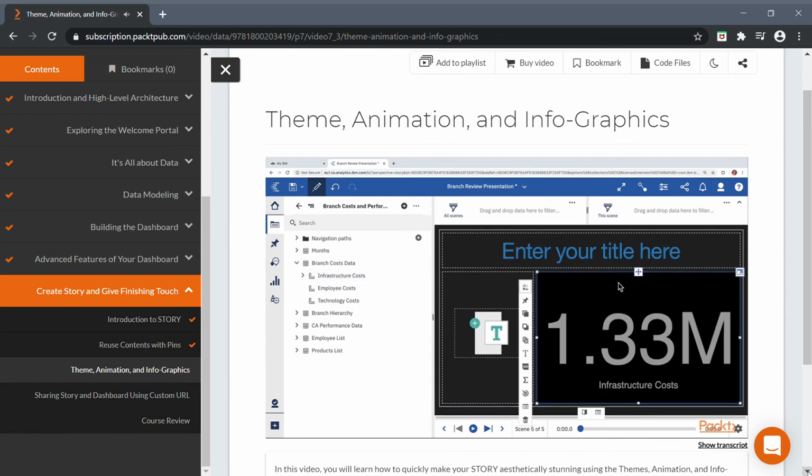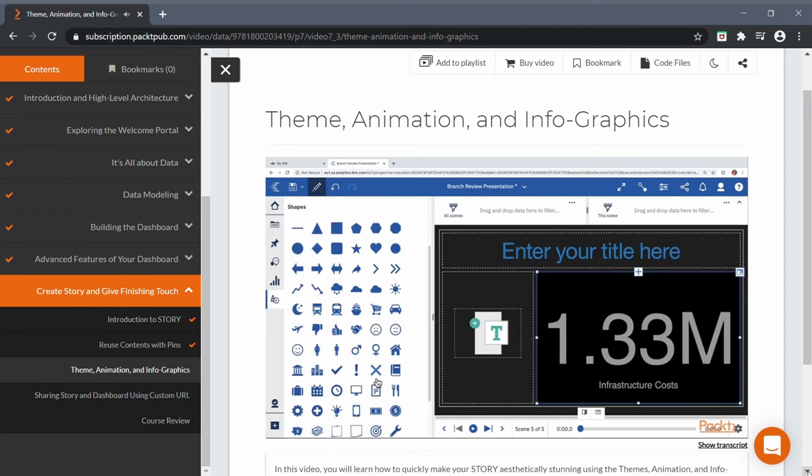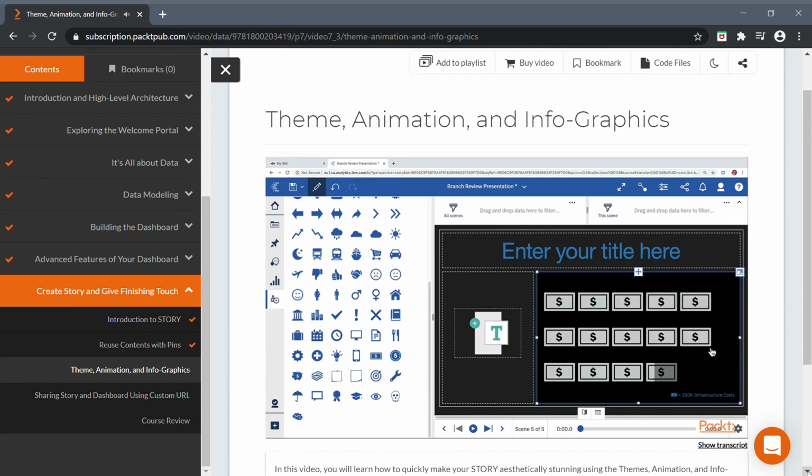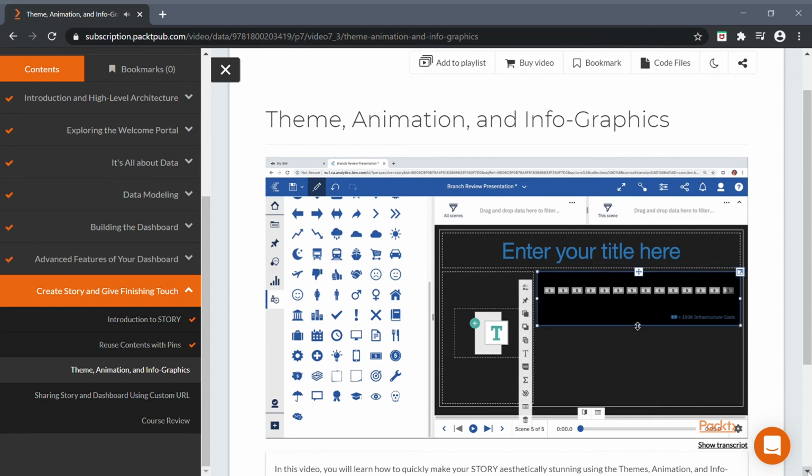So this has created a summary widget showing the infrastructure cost, but rather than showing it as a number, we can also use one of the shapes, for example, the currency node, and drag it over the summary widget, and we can see that the number is now converted to an infographic, showing the same numerical figure using a set of icons. This can be a powerful feature to compare different products.